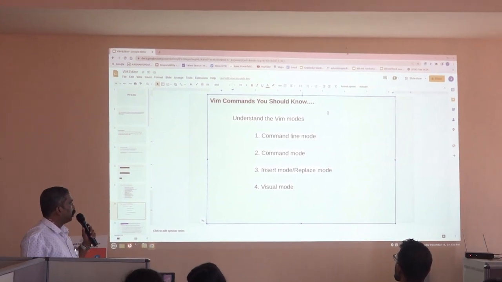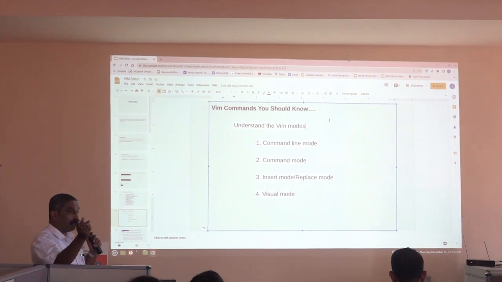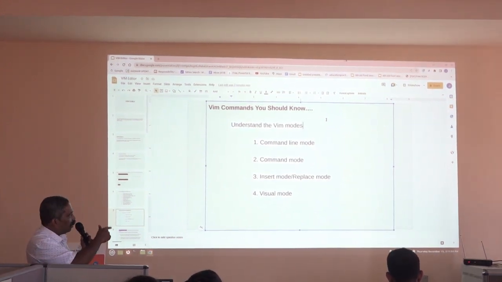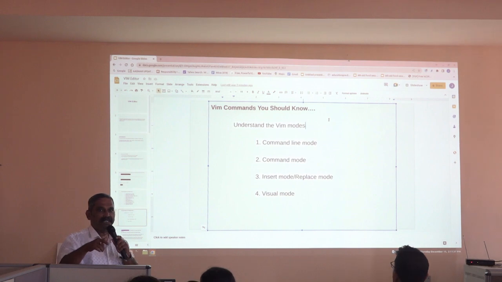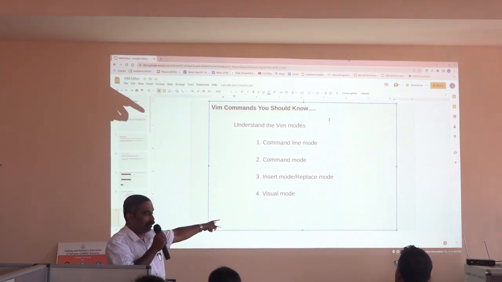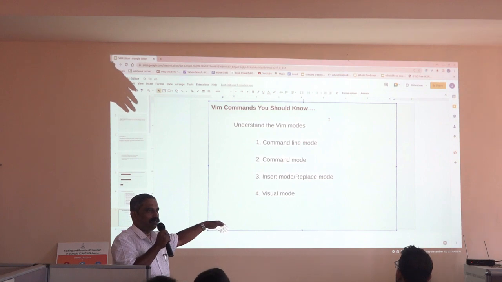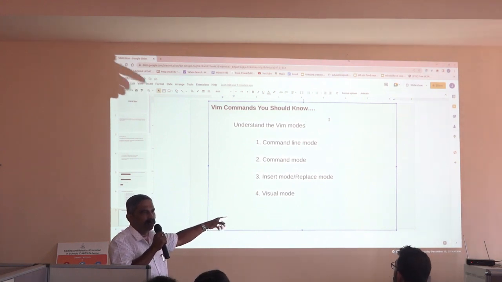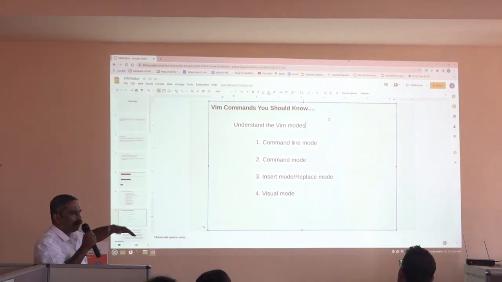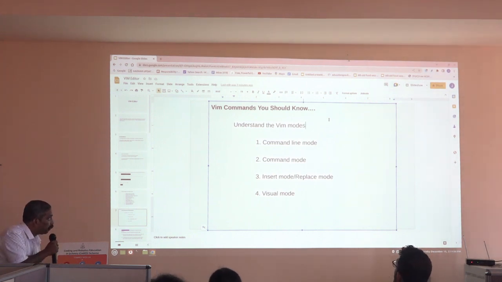Then you have a command mode, which is the escape mode, and then you go to insert. Insert I have separately mentioned here because it's very important to know the escape and the insert, replace and visual. Visual I had also displayed separately here, because it is slightly different from the insert mode. So you will come to know. I'll just try to cover it as fast as possible.